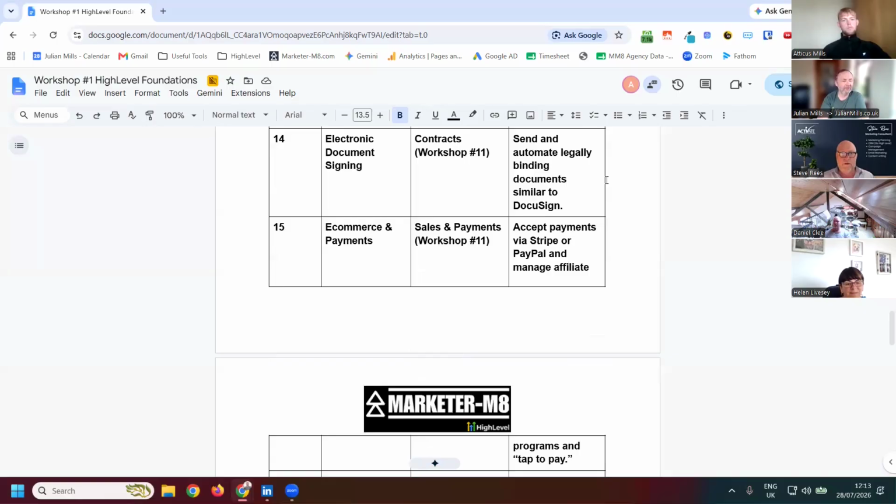We've got e-commerce and payments. If you're running a Shopify store or a WooCommerce store, we can integrate with that. If you've got hundreds or thousands of products, you'd use a dedicated tool like Shopify for that, but we can integrate that.